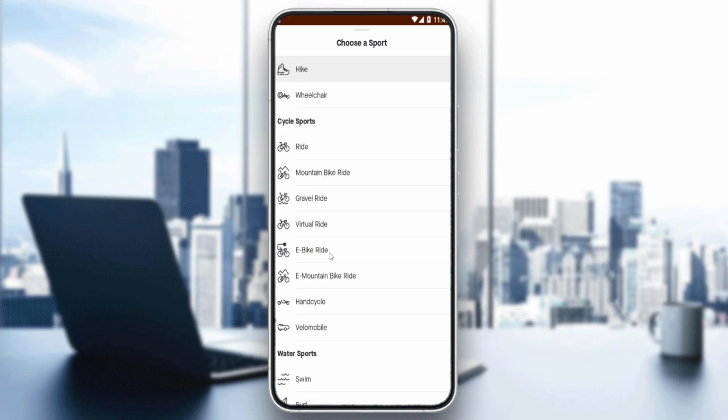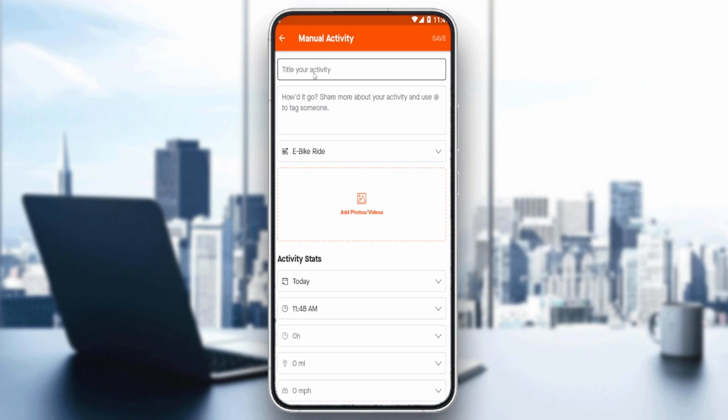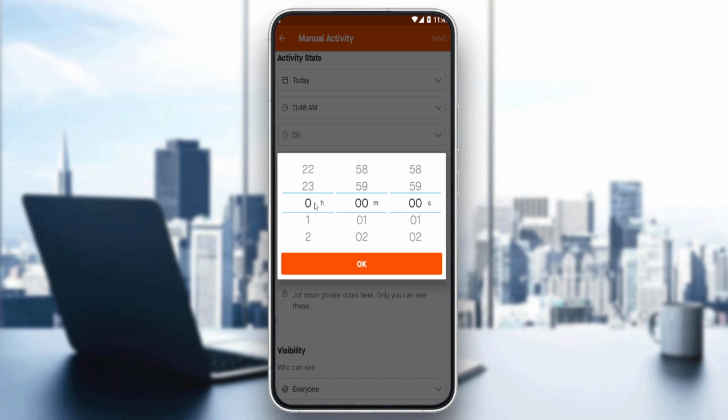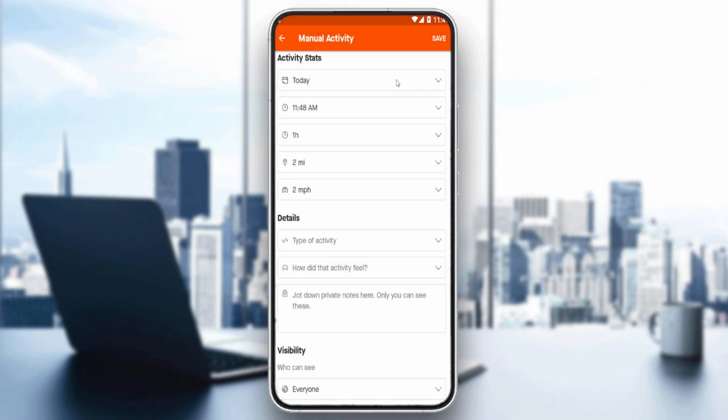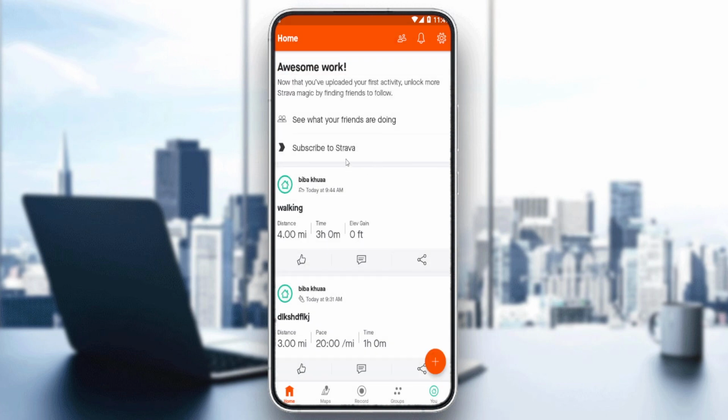And of course, you can click on it and choose a title. This is an example test. It will be our title, along with how many hours you've been on this bike and how many miles you've covered. Of course, you can then save, and your post should be here in the home screen.